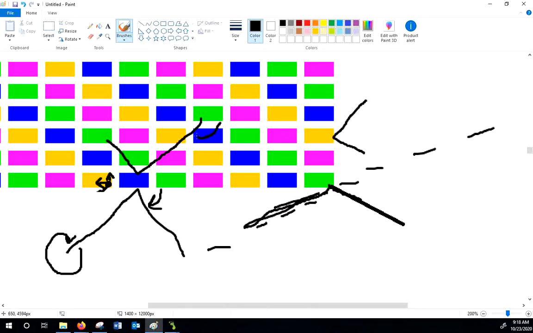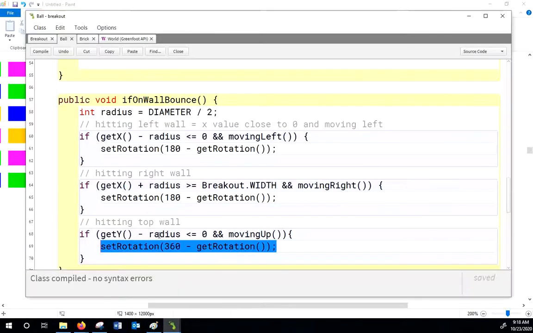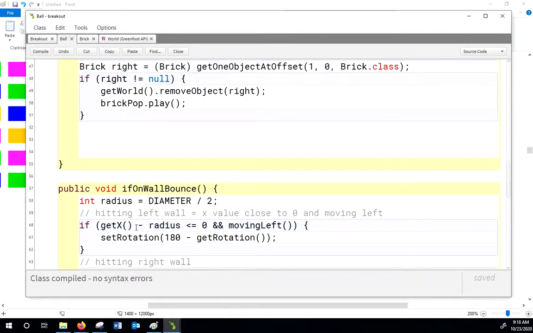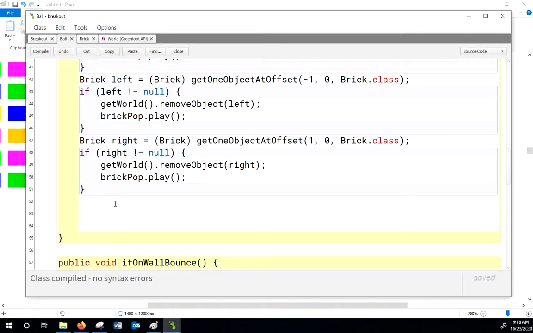So like if this angle here was maybe 120, 360 minus 120 is 240, which is exactly what this angle is coming out at, 240. So it doesn't matter if we're hitting from below or above. That's a big win for us. We're going to ask that first.